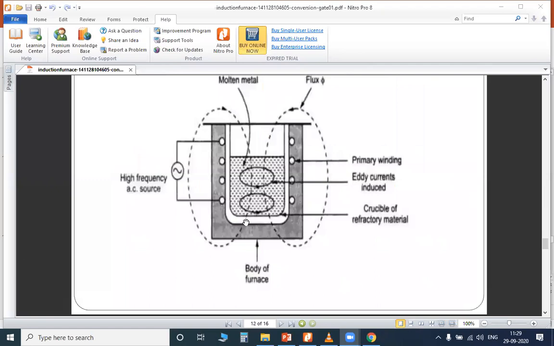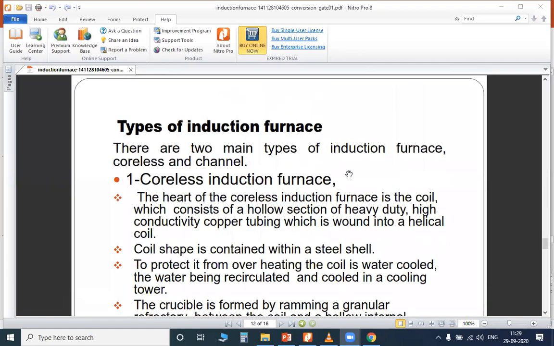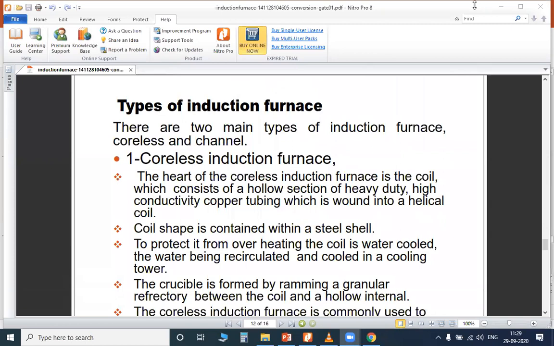So, what are the types of induction furnace? Before going to this, we will watch a video.